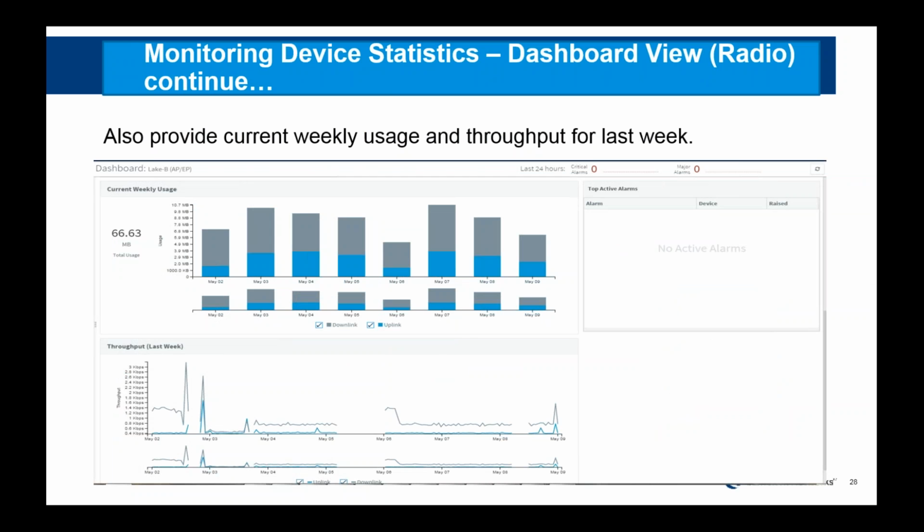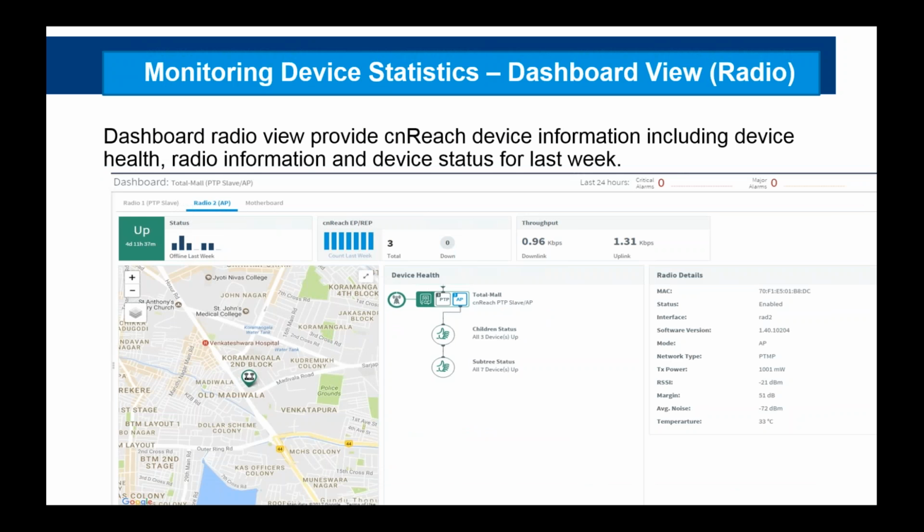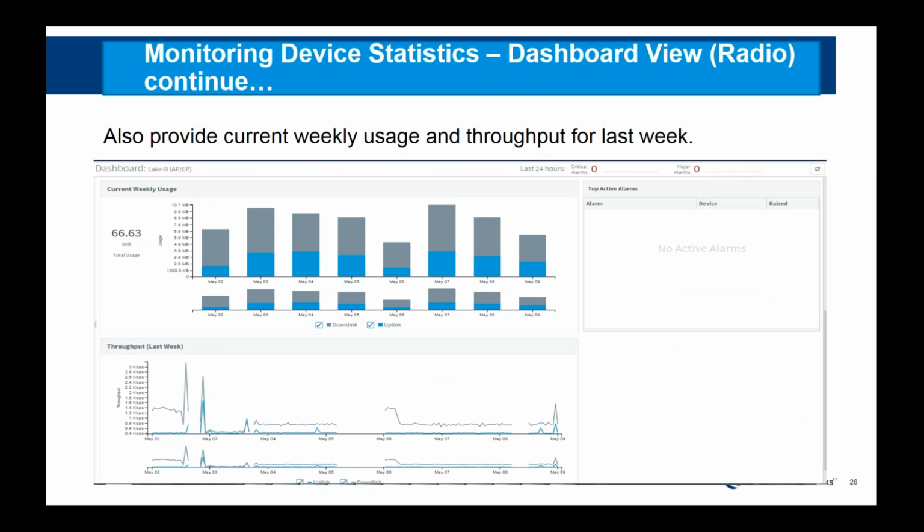There are 2 more pieces of information. The dashboard will contain current weekly usage, in kilobytes or megabytes. Currently you can see the usage is 66.63 megabytes, and the graph tells the data per week, day wise. Each bar is separated into 2 things: uplink and downlink. You can see the usage based on downlink and uplink, and you can enable or disable one of them to see only the uplink or downlink.